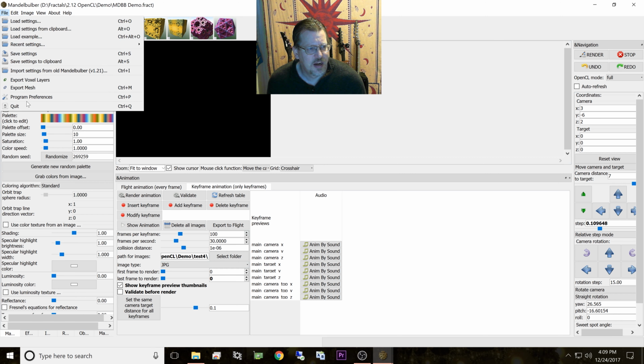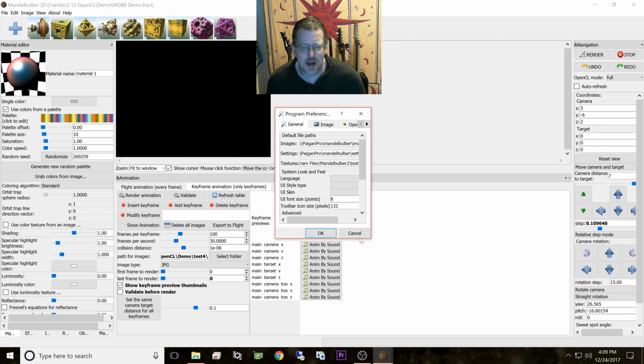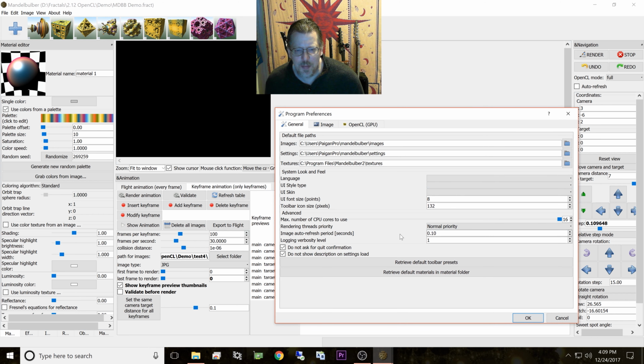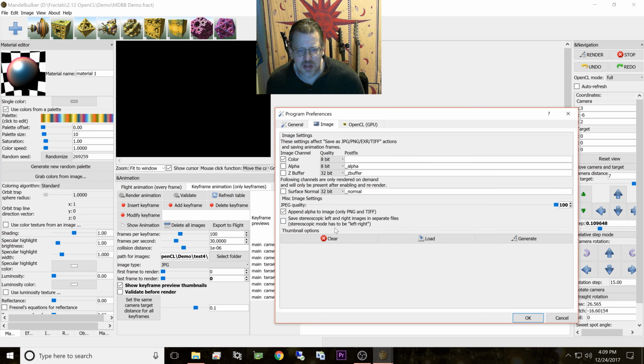Go up to your file, program preferences, and I'm going to have to enlarge this because my defaults aren't large enough. First off, in image, JPEG quality I've turned up to 100%. The reason I'm doing that is because later on when I post-process these images, I'm going to compress them with some kind of compression algorithm, a codec, and I want to leave these at a maximum quality, but I am going to use JPEGs for my animations.